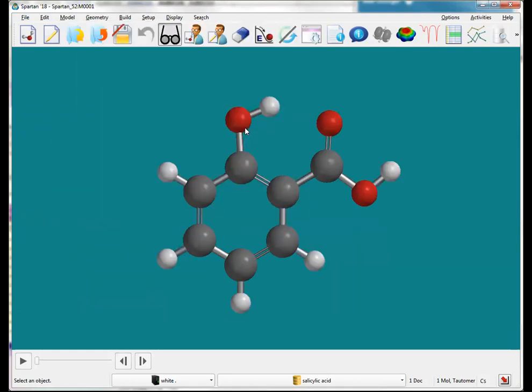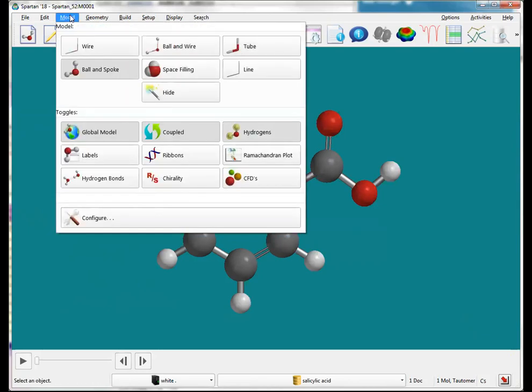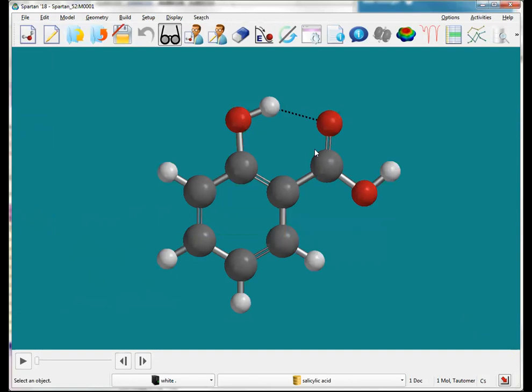One can also, let me turn this back on, under the Model menu, turn on a display of hydrogen bonding. So if I click on hydrogen bonds, I'll see that I've got essentially an intramolecular hydrogen bond here between this hydroxy group and this carbonyl oxygen.